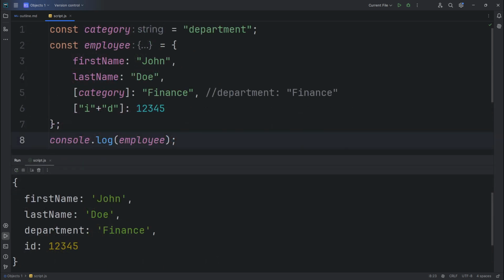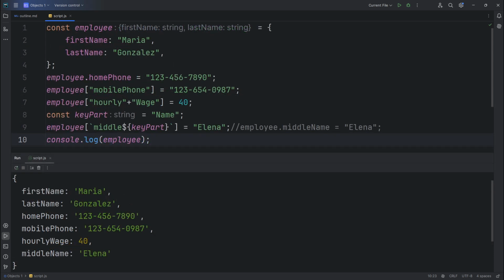During the initialization of the object, it is also possible to use brackets to specify property names indirectly. This code uses the category variable to set the property name as department. The ID property name is also created via concatenation. It is not necessary to assign all properties during initialization of an object. It is possible to add new properties to an object using dot notation or bracket notation.